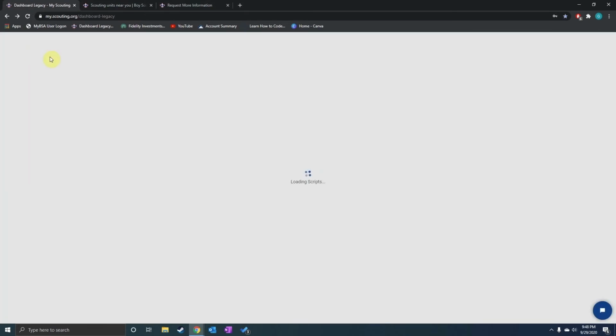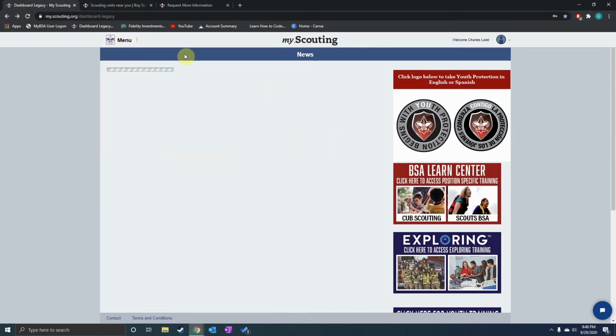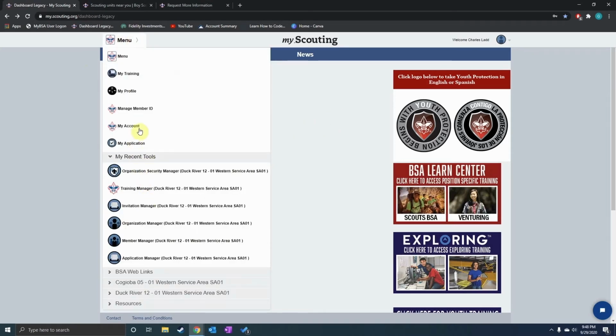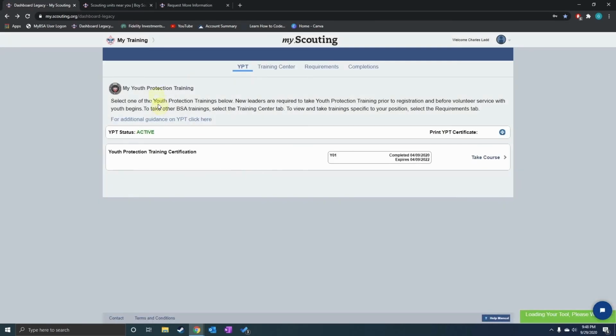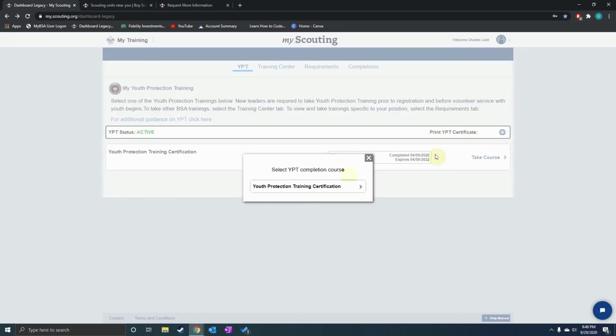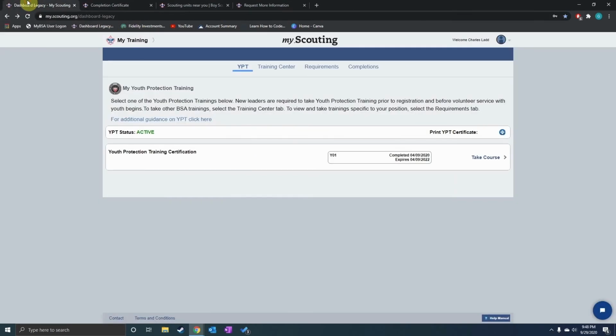Now, what if they don't know where to take it? Say they forgot. It's been 2 years. Well, you tell them to go to the menu, and go to My Training, and instantly it's going to start on Youth Protection Training. You can go ahead and take the course. Here it will show you when you last took it and when it expires. Right now you can see mine's active. If you need the certificate, you can just hit that blue printer button. A pop-up comes up, and you can send that to your DE or anyone at council if they need it.